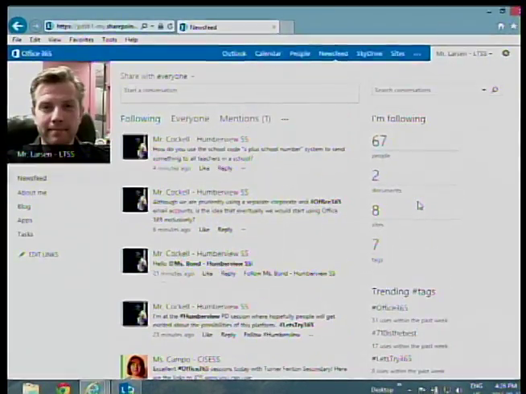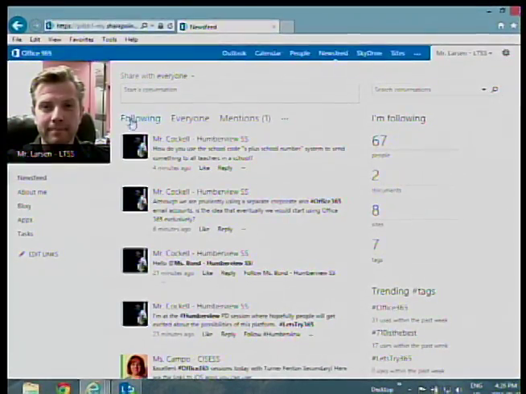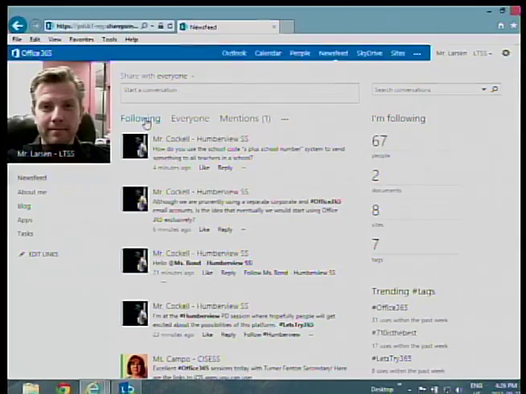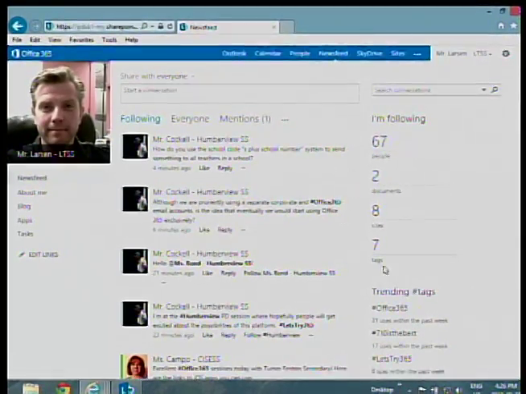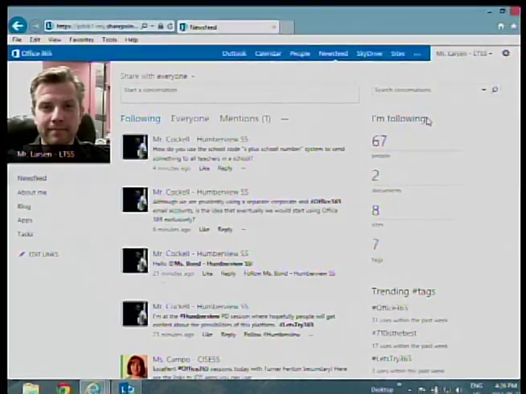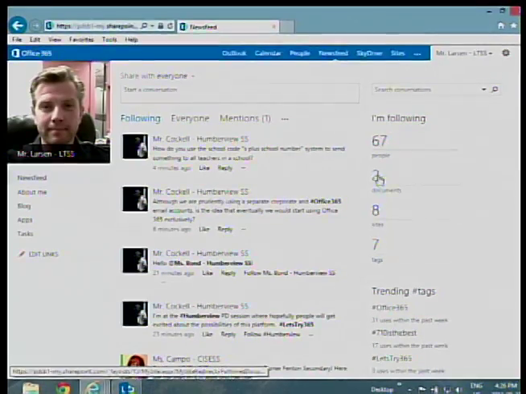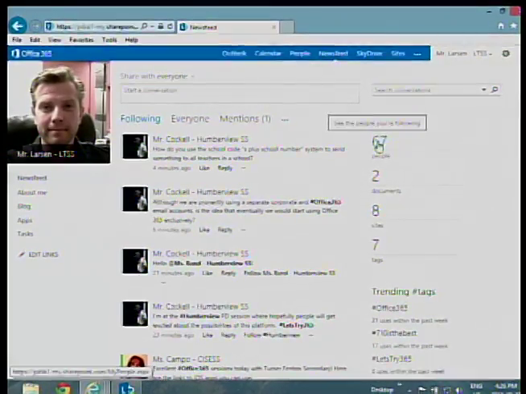Your newsfeed, by default, defaults to something called following. So you can see I have a following section, I have an everyone section, I have a mention section. But by default, I'm currently looking at the following section. So your newsfeed is automatically driven based on the things I'm following. And in Office 365, you can follow people, you can follow documents, you can follow sites, and you can follow tags. So I'm currently following 67 people.